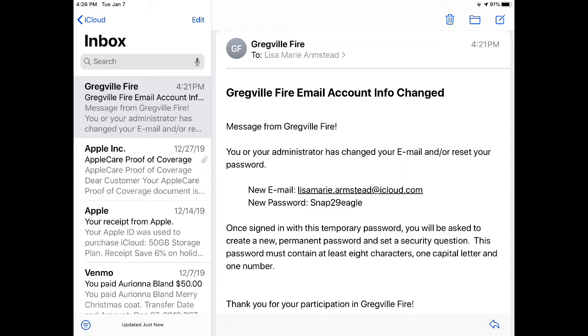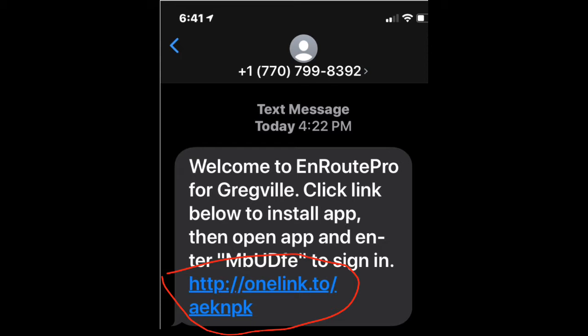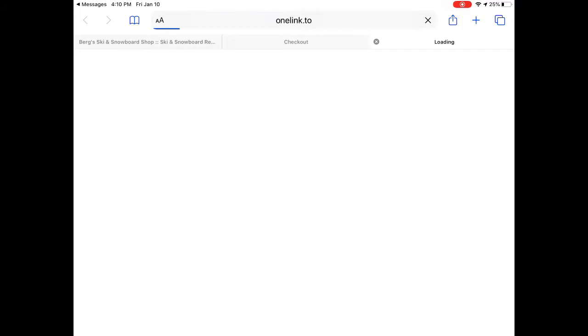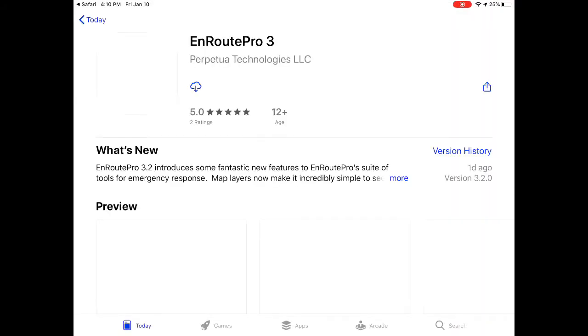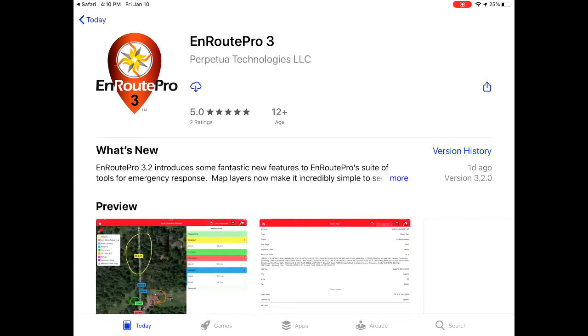However, if you serve in multiple agencies that utilize EnRoutePro, you will want to use the email address password route so that you can sign in and out as you change shifts. To install the software, click on the link provided in the text. It will take you to the correct App Store for your phone, or you can go directly to the App Store from your home screen on your phone. Search term to use is EnRoutePro.